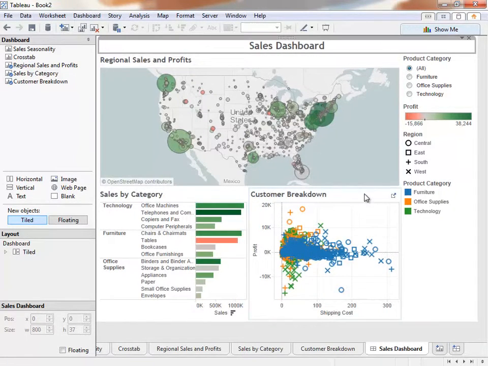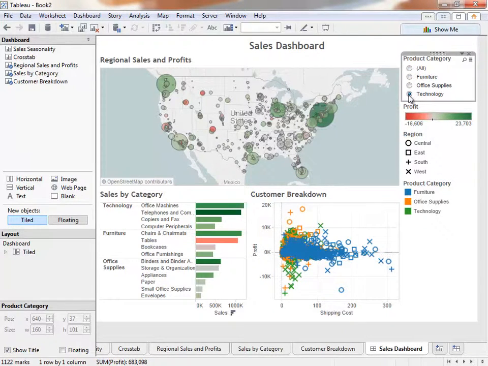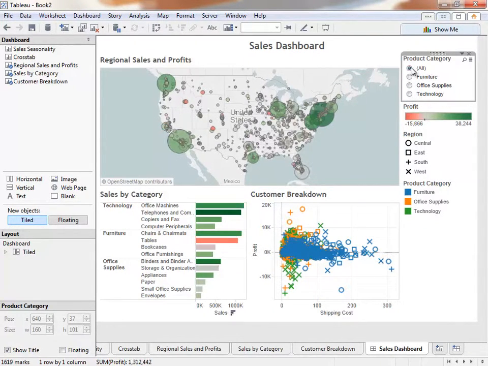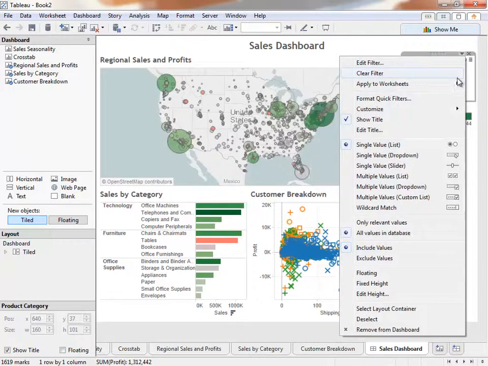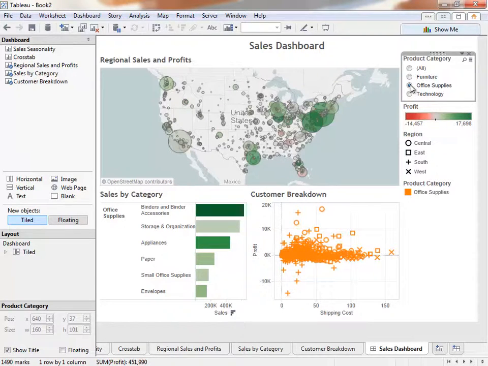On the quick filter, notice that when we click on various categories, our map will change to reflect what we've selected. What if we want all the visualizations to change? We can select the drop-down menu and choose Apply to All. Now when we filter by something such as office supplies, all of our sheets will update.